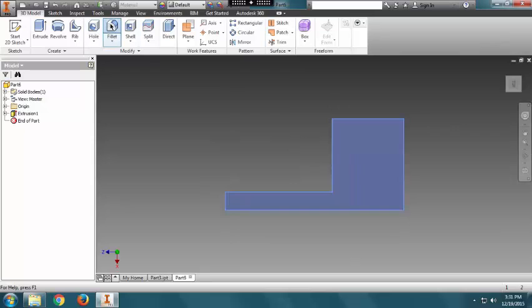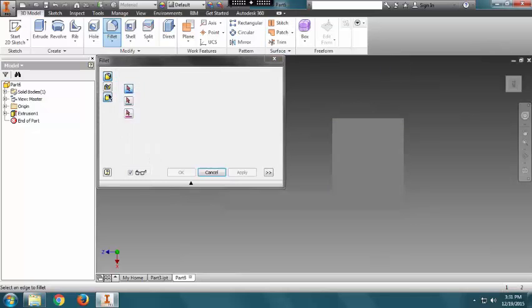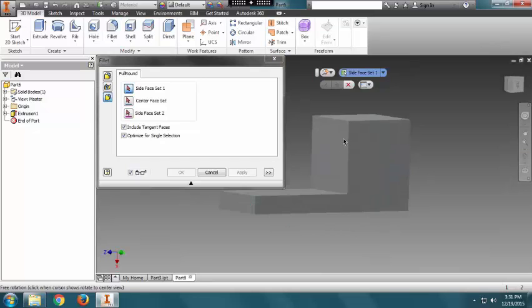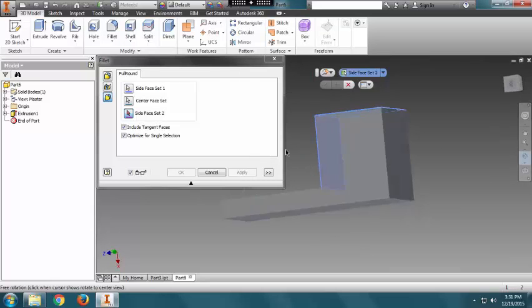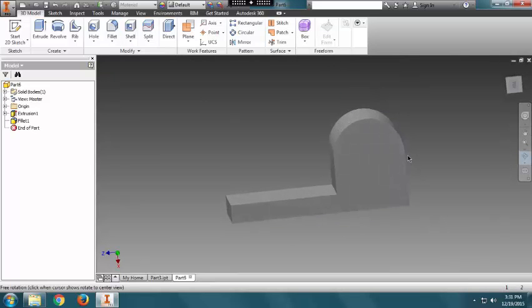Let's select this face, go to fillet. Now we are going to do a face fillet. So let's select this. This is full round fillet on side face. Now let's rotate this a little so that we can see the faces. Okay, click on this face, and let's rotate this a little and select the other face. So there we go. So that's how we create a fillet using the face fillet option.